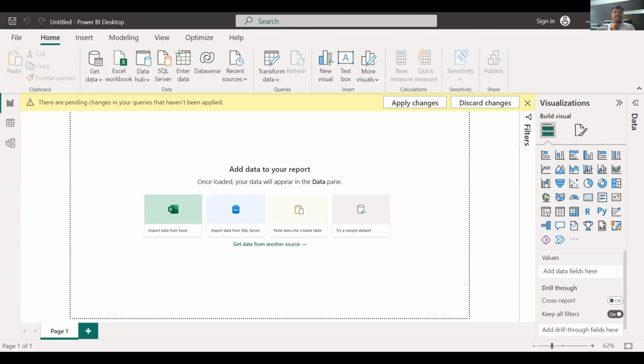It's okay, even if the changes are not applied, discard it, we can create the queries again. Click on the browser panel. Sir, it is loading, sir. Okay.